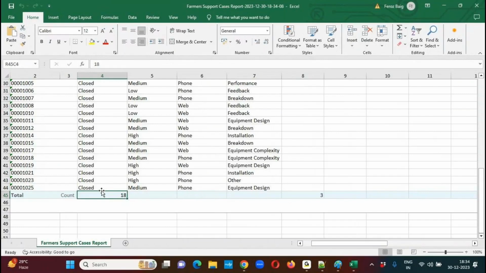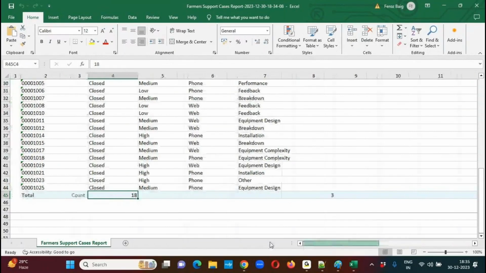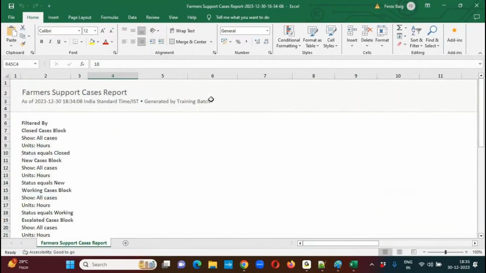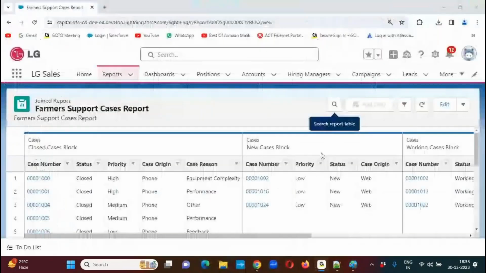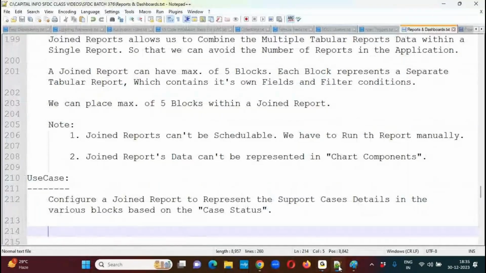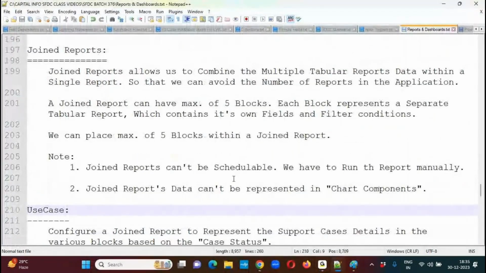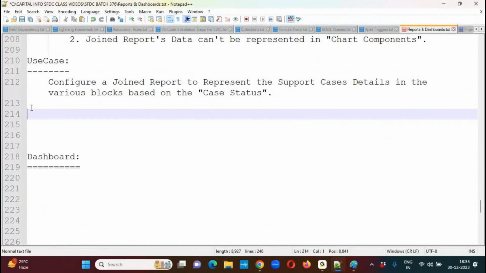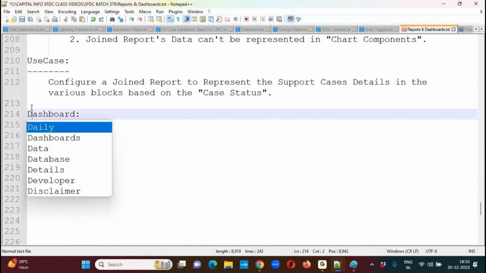Okay, we can see all the cases information here as well. Clear? This is how we can configure joined reports as part of your Salesforce arc. Okay, next. Now, these are the 4 types of reports that we can configure as part of your Salesforce arc. Next.